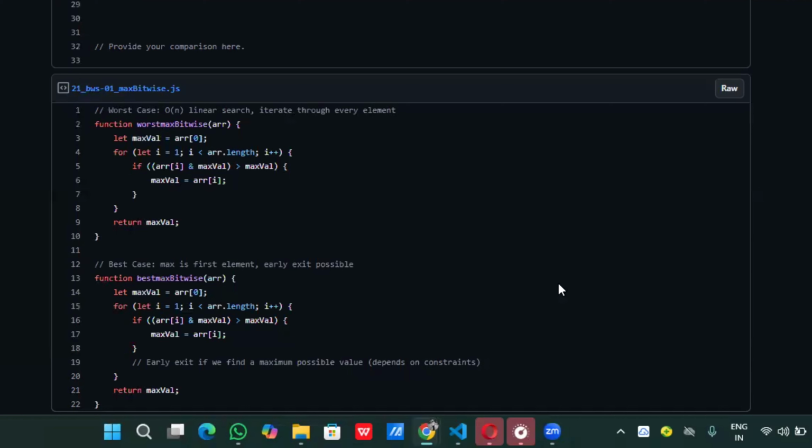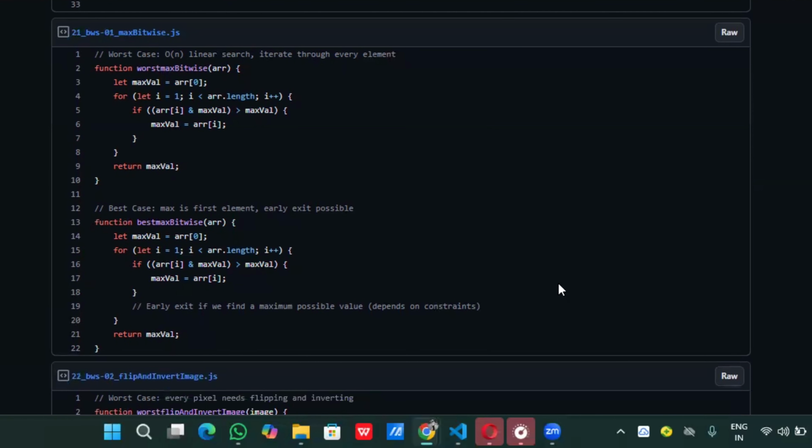For the best case, if the first element is already the maximum possible value, we can reduce the number of checks while we still iterate. We might exit earlier if we know we have reached the maximum value. The idea here is to see how input arrangement can affect performance even in simple linear searches.